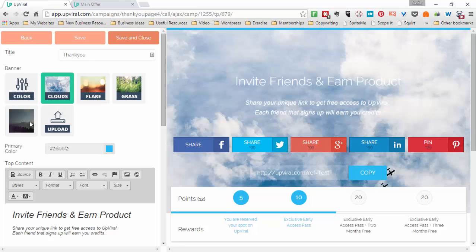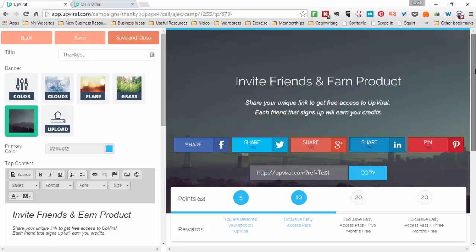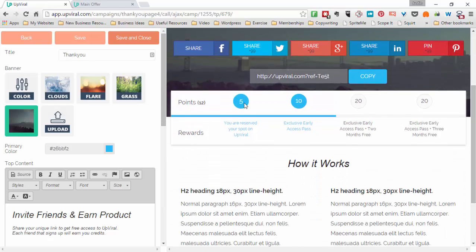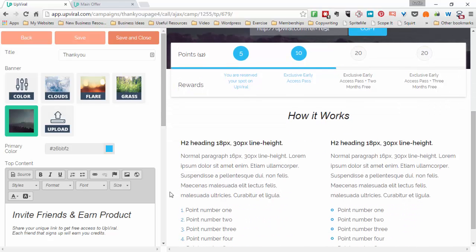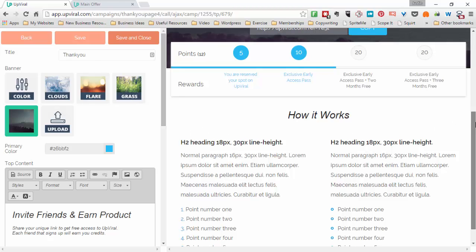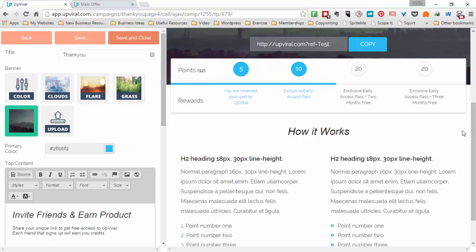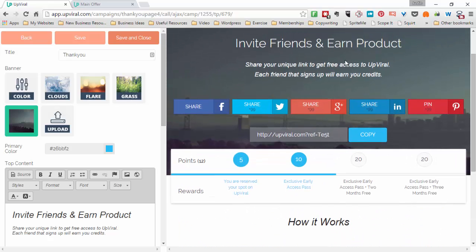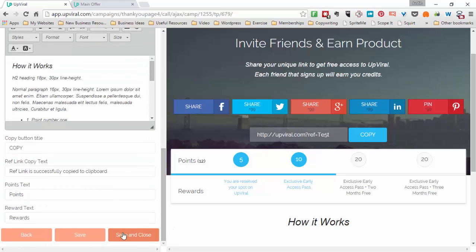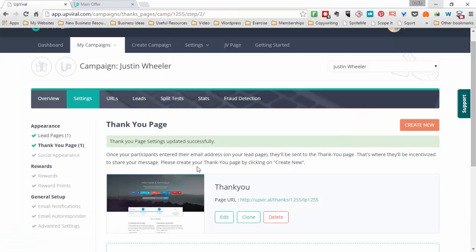Flare palette, so you can't read it. Let's leave it as it is. And you see here a number of points. 5 spots, you reserve a spot on UpViral, 10 to get exclusive early access pass, early access for 2 months free, 20 early access points, 3 months free, and so it goes on and how it works. So you then set all this information up, really straightforward. And again, I'm not going to do this, these are different points. And every time it signs you up, it will earn you credits. And so it goes on. You've got some shares already set up, how it works. The phone access, you can copy that, say save and close. It will then be sent to the thank you page and sent to show your message.